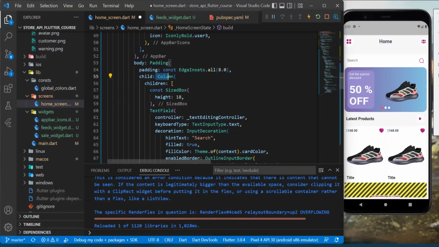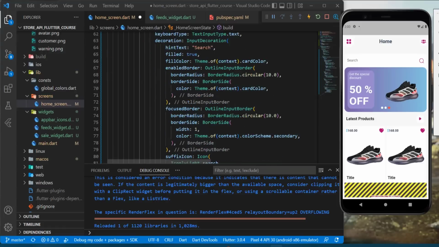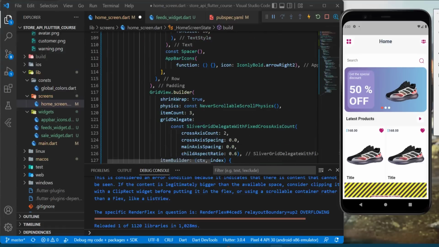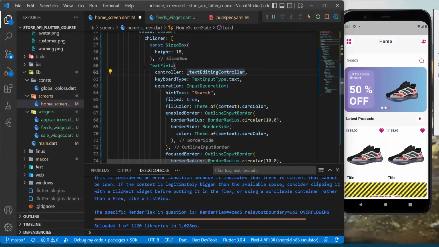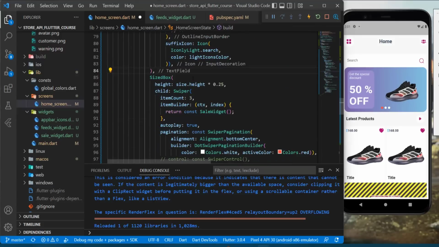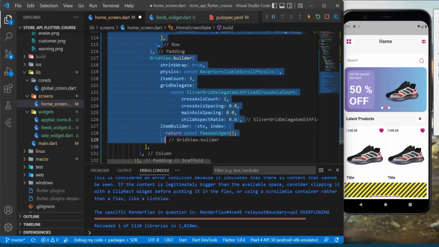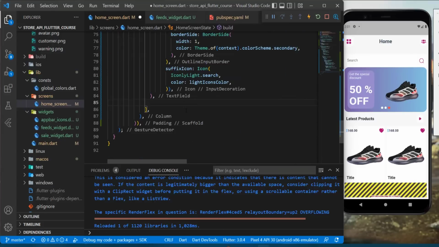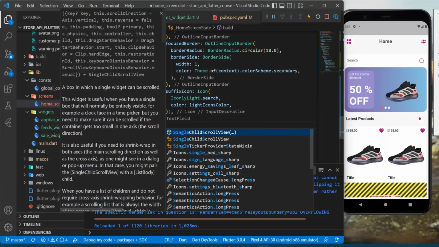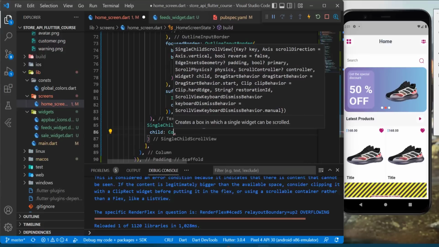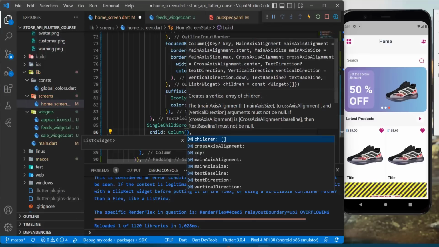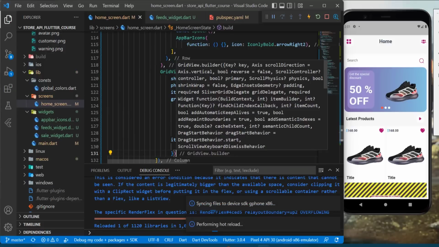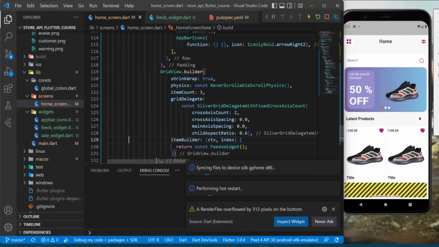So we can wrap this column with a single child scroll view, and then all of it will be moving, or you can wrap the widgets down below with a column, and then wrap it with a single child scroll view. Okay, so let's implement it. Below this text field, I will cut all of the other widgets, so it should be until here, and then we can define a single child scroll view, and then as a child we can give it a column, and then children, and now paste our code, and now save it, or restart the application, and let's see what will happen.